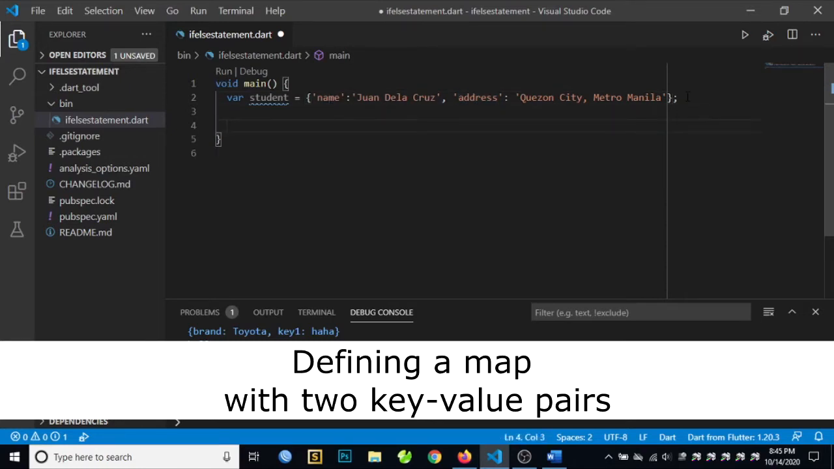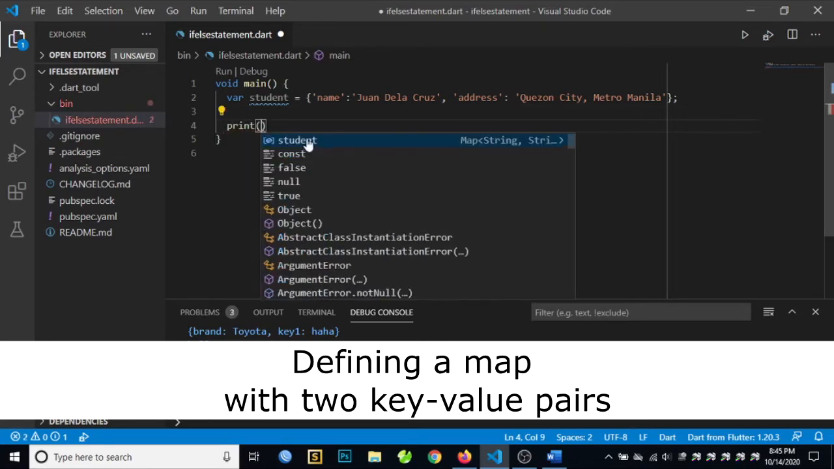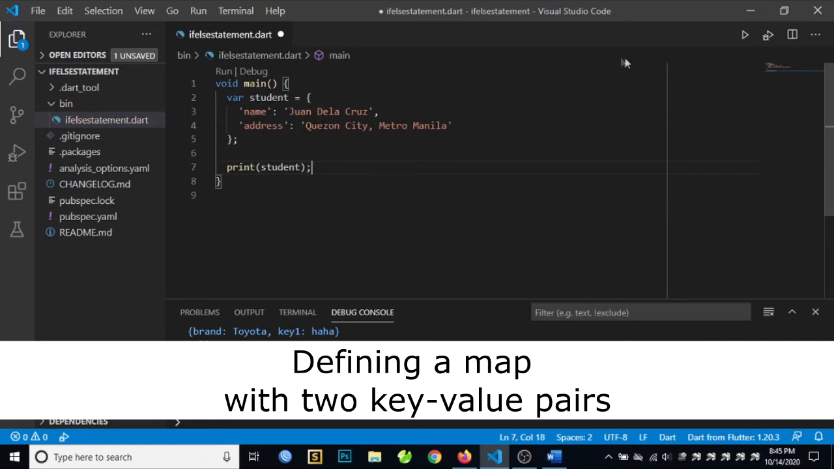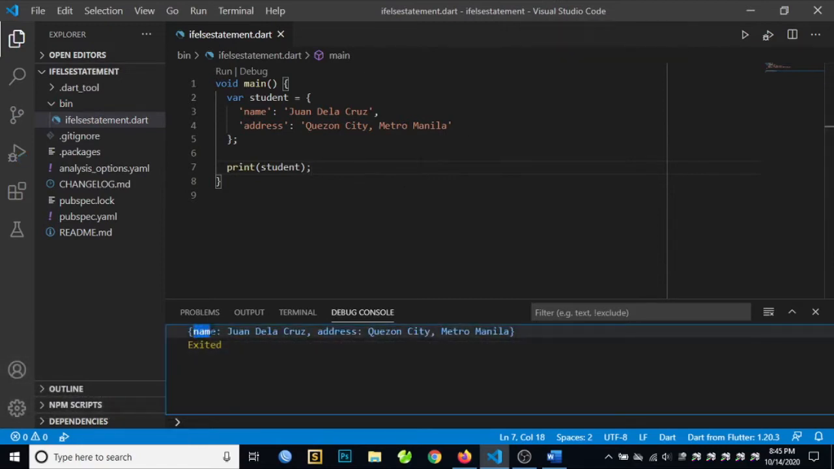Okay, let's print the value of the student. Then try to run our application. Then the output is name, the key that we use, and the value is Juan de la Cruz. Another key is the address, and the value is Quezon City, Metro Manila.